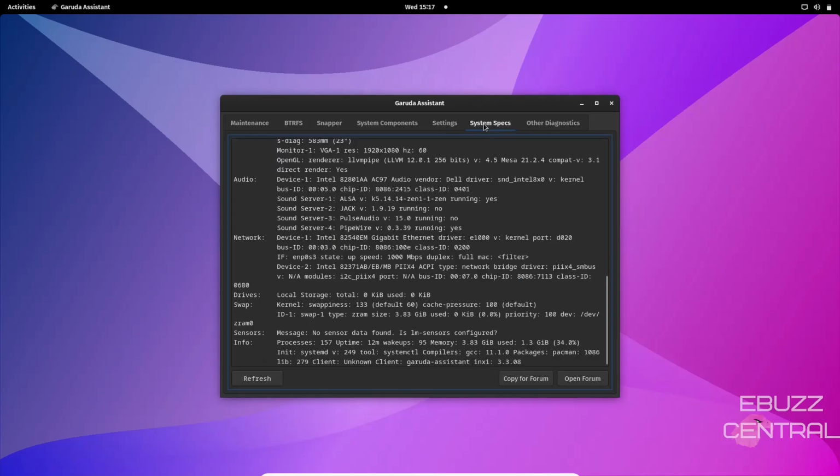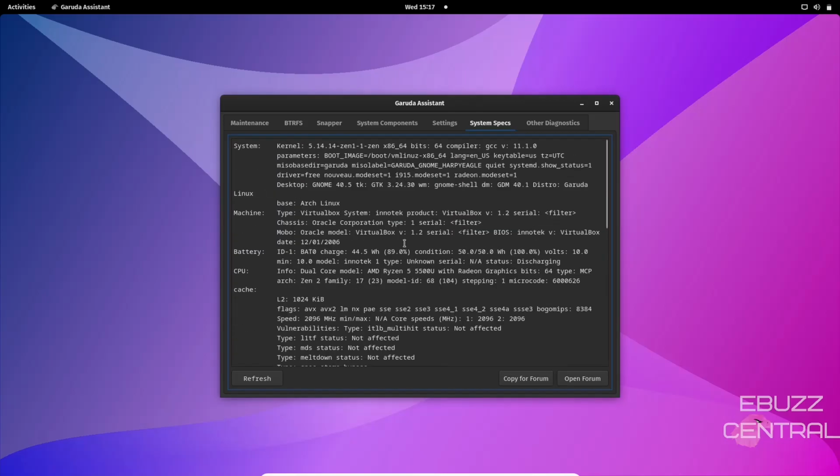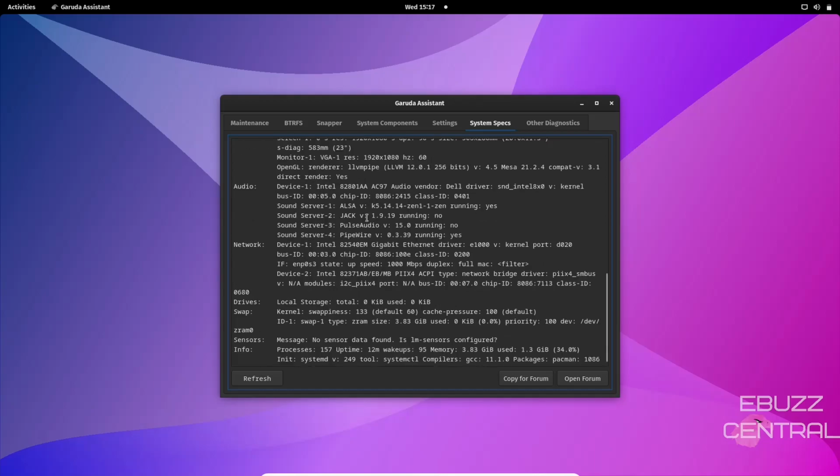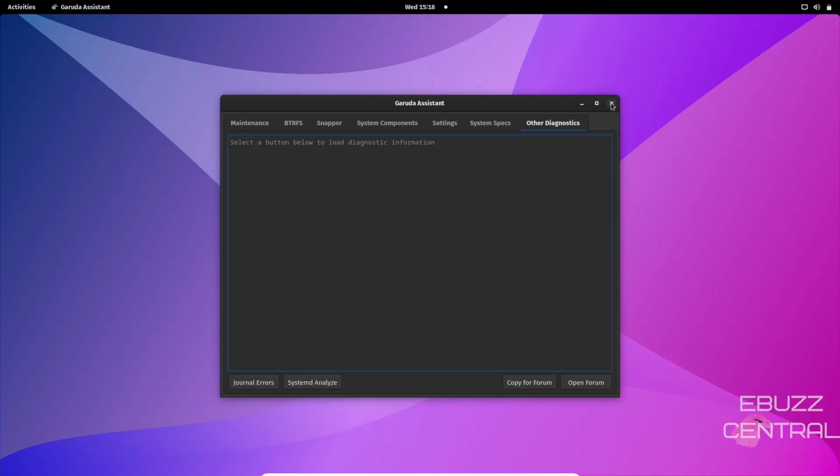So we'll go to System Specs, and this just gives you a breakdown of your system specs, what kernel you're using. We're presently using 5.14.14-zen1, Arch Linux, machine VirtualBox, of course, battery, sensation, graphics, audio, network. Just gives you your base information. So I'm going to go ahead and close out of Garuda Assistant.